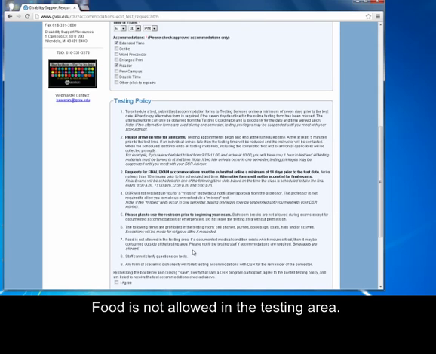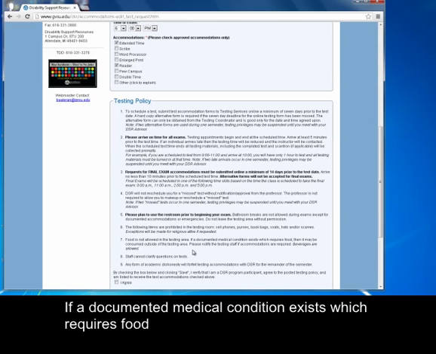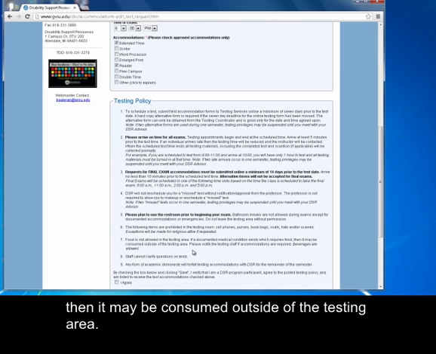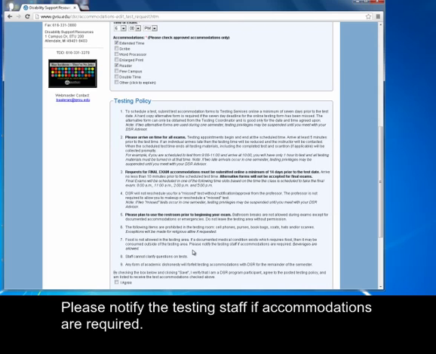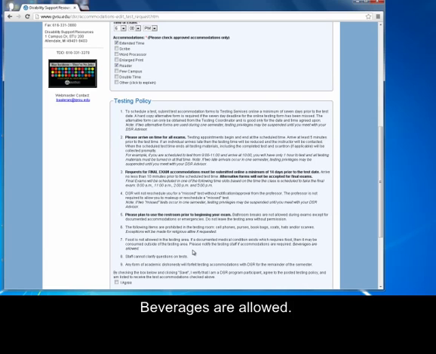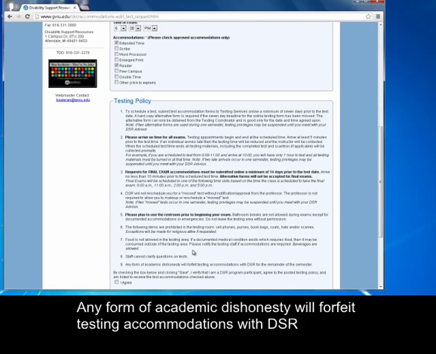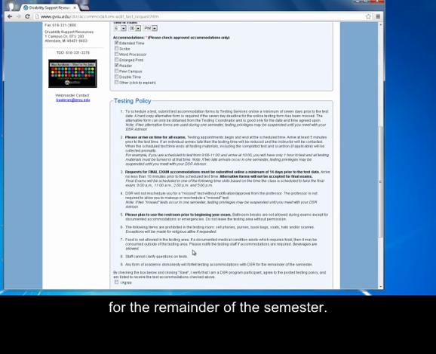Food is not allowed in the testing area. If a documented medical condition exists which requires food, then it may be consumed outside of the testing area. Please notify the testing staff if accommodations are required. Beverages are allowed. Staff cannot clarify questions on tests. Any form of academic dishonesty will forfeit testing accommodations with DSR for the remainder of the semester.